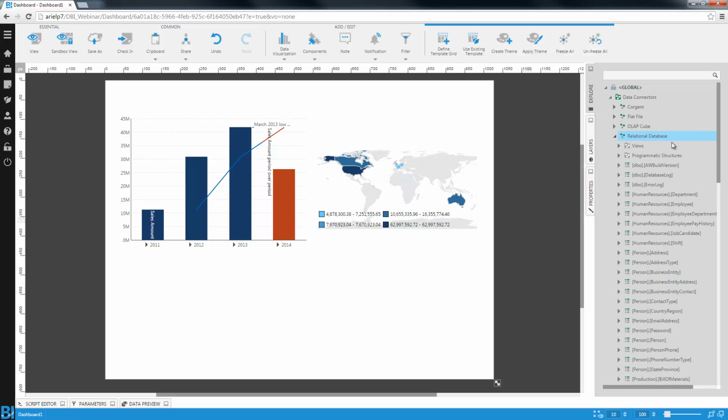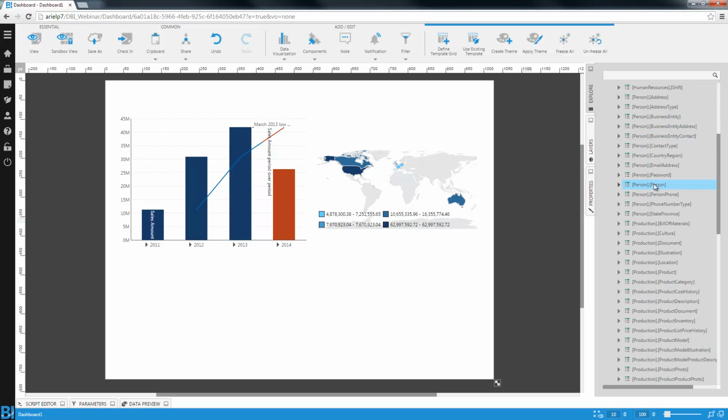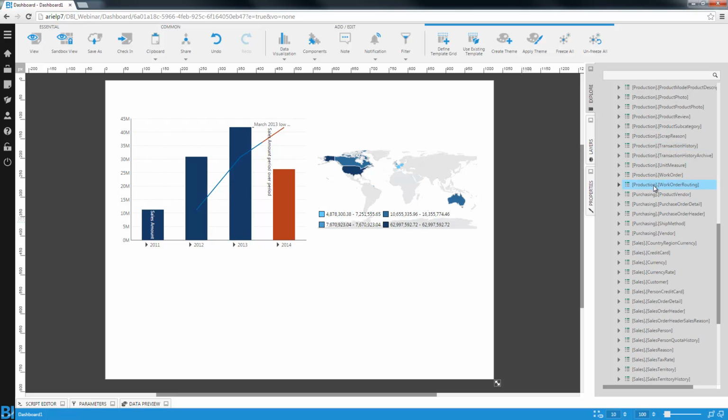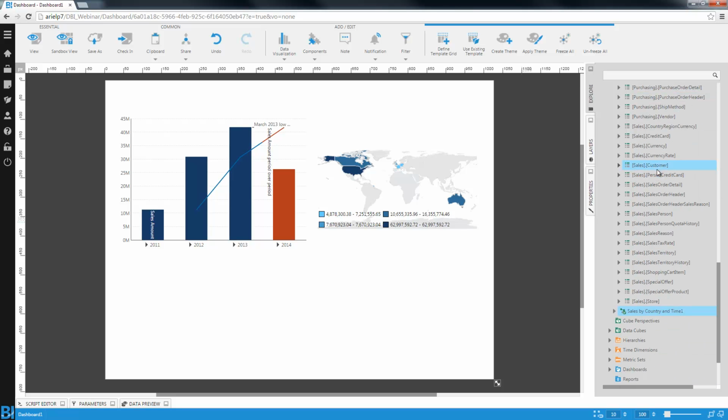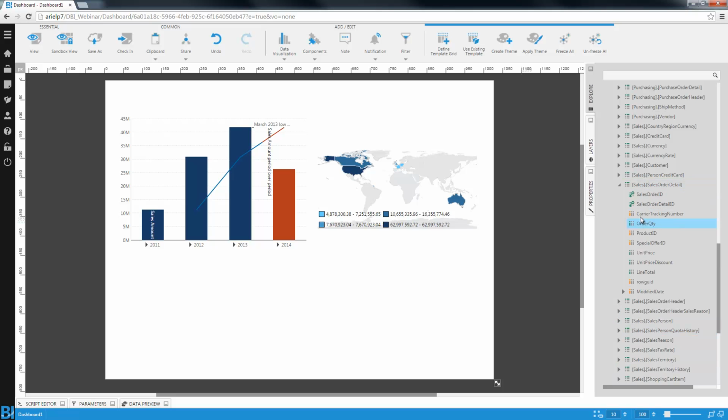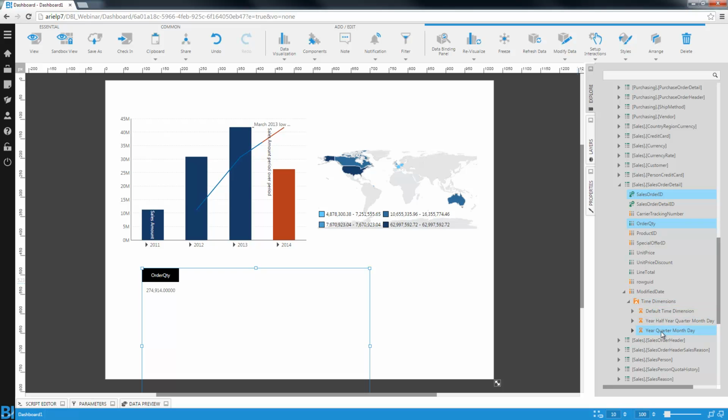So for example, a relational database that was predefined as a connection for me by a different developer in the system, and I can go in and browse the different tables and views available in that database and drag and drop any field available from those tables into my dashboard. For example, here I can expand the sales order details, and view the different fields available within that table, and maybe drag and drop the order quantity, and next to it the modified date, but in this case I'll drag and drop the hierarchy directly.